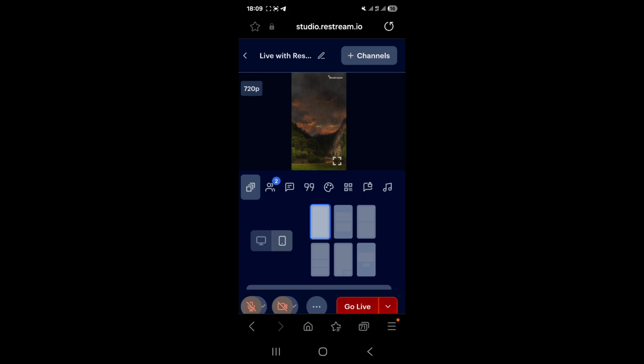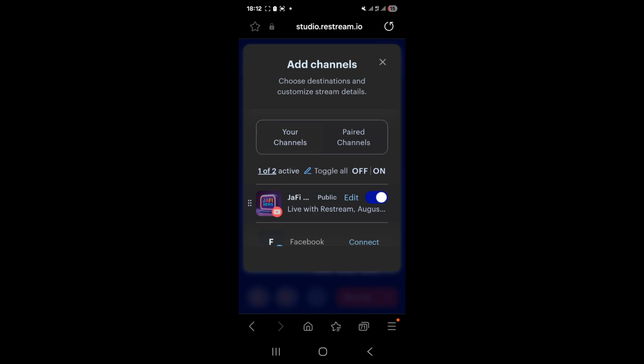So now let's go to this plus channel to add our channel. So guys, as you can see, this is what the interface looks like. I just toggled this on. Because I already have my channel embedded here already, all I needed to do was to toggle it on. But if you have not been using Restream, if this is your first time, you will need to input your channel to be able to toggle it on. But if you already have it embedded, just toggle it on.